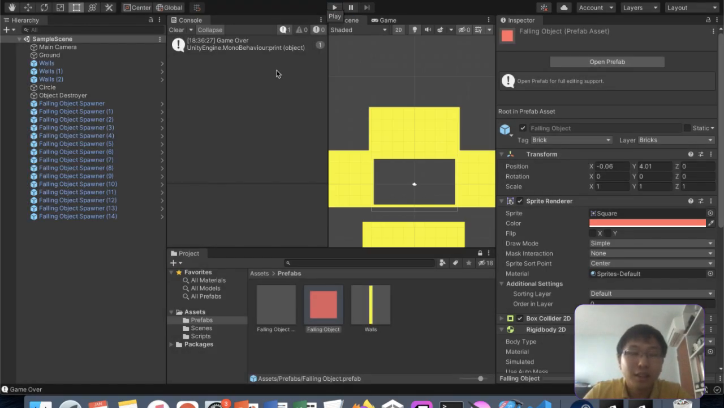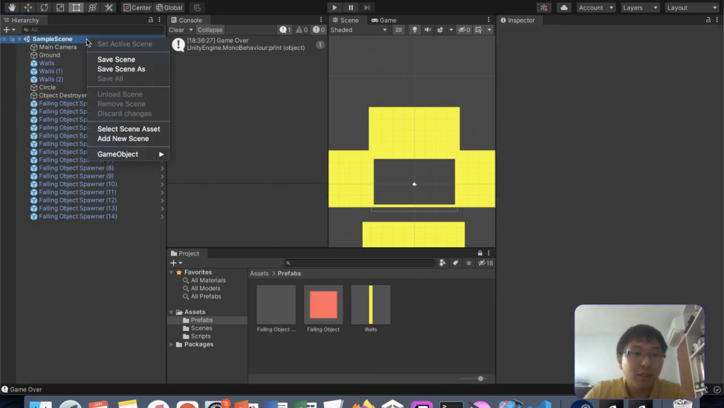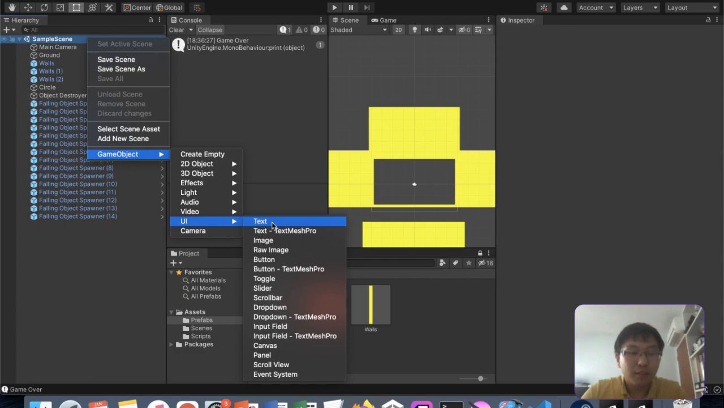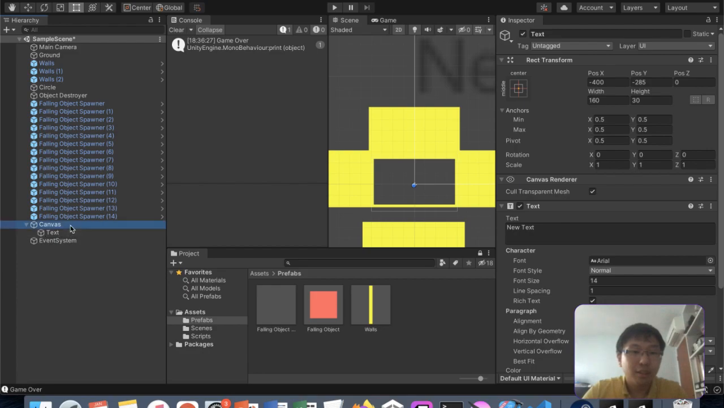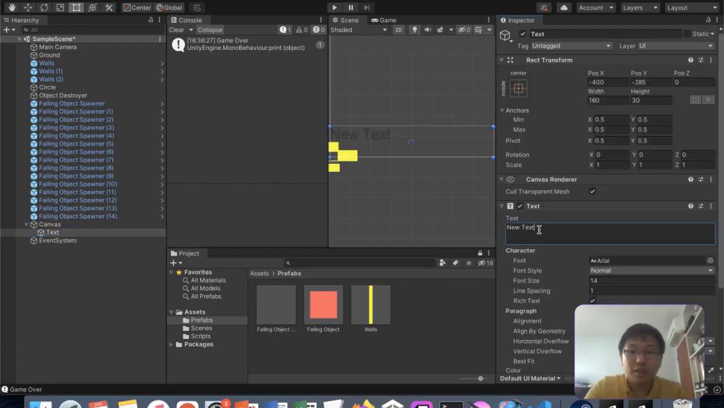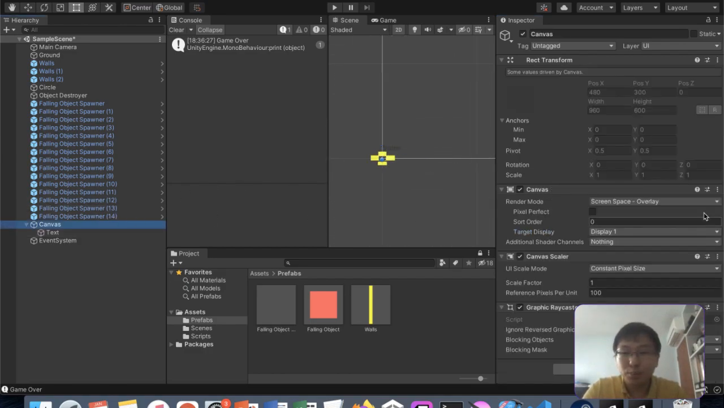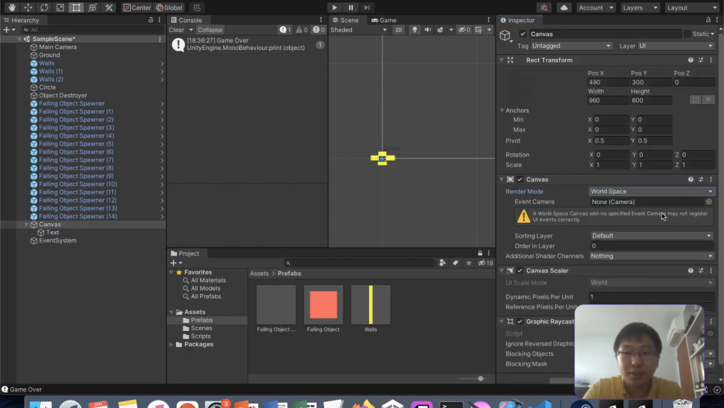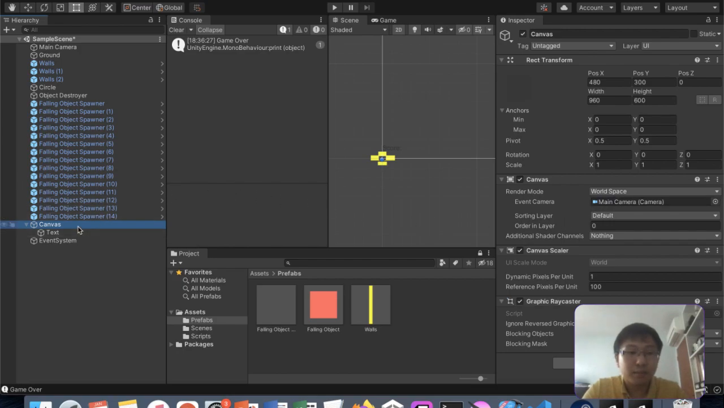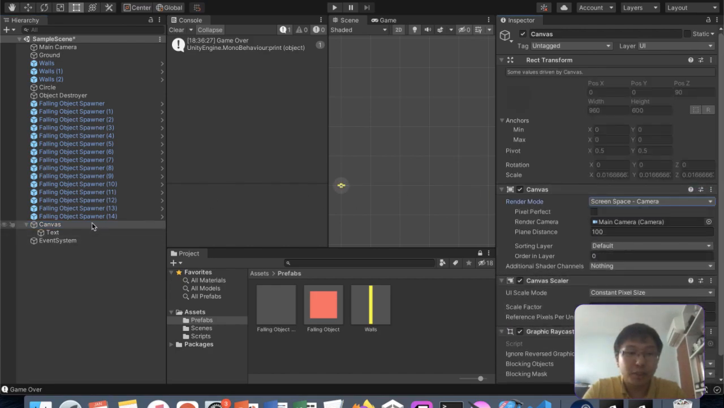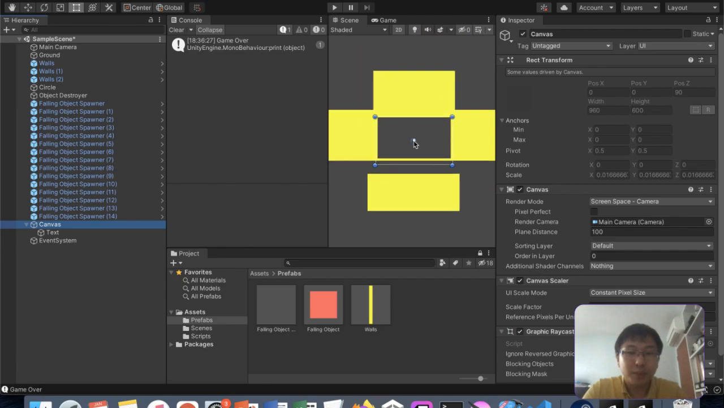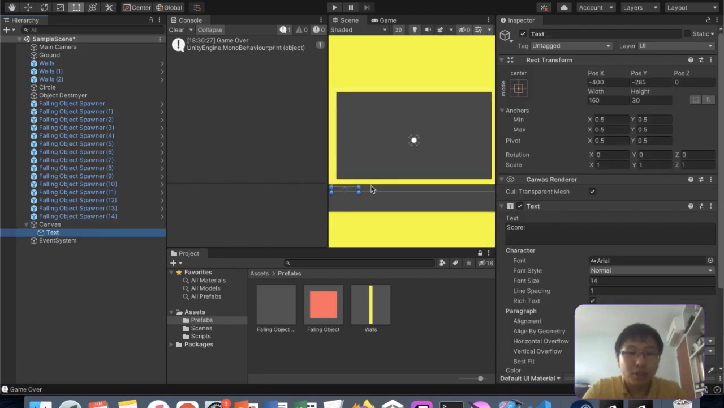Okay, so what we can do next is we can have a simple UI for the game. Okay, so we could do something like in this canvas itself. We could do something like score. Okay, score is how much. So the canvas itself, let's just put this. We could do this in world space and put this in the main camera. Actually, let's do it in screen space. Okay, so this will be the same space as our game itself. So our text is here.